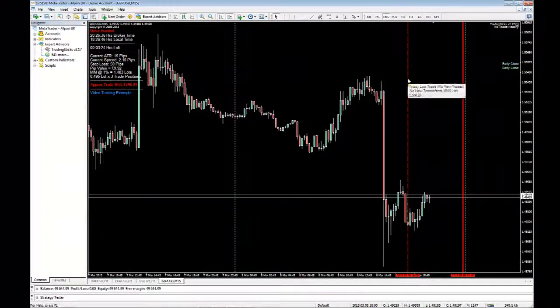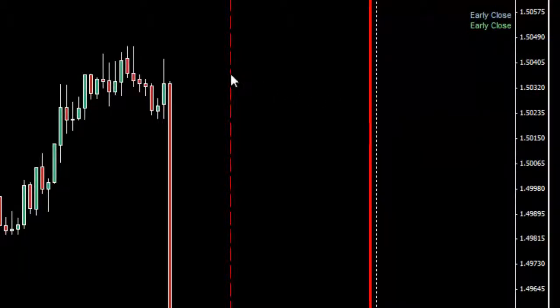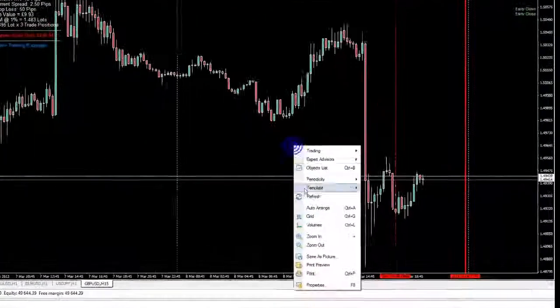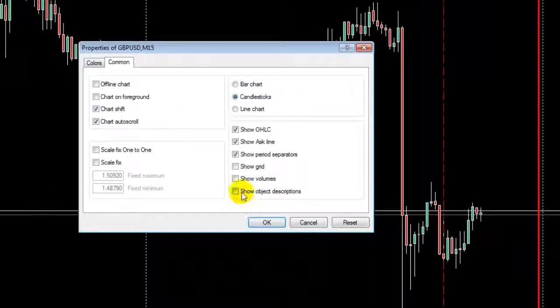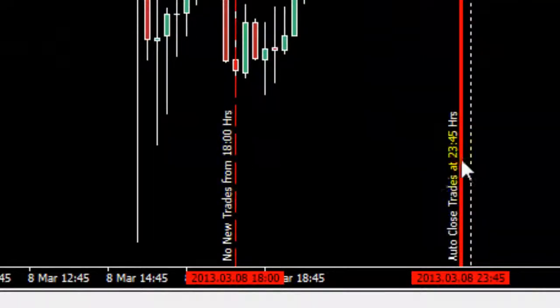Now we have two lines already set up here, and we'd have to put our mouse over them to see exactly what they are. But if we right click on the chart, go to Properties and click on the Show Object Descriptions, it will automatically place them to the side of the line.